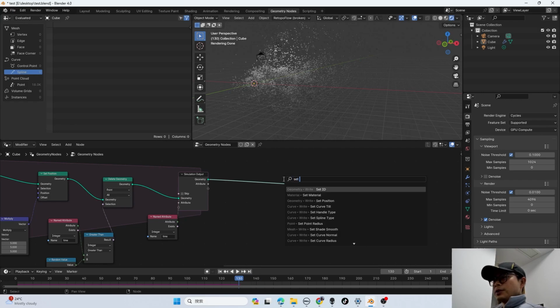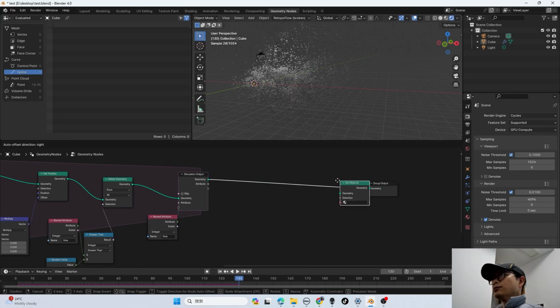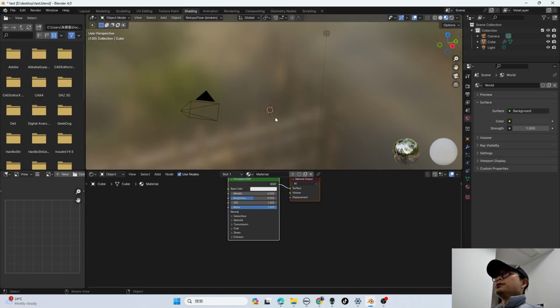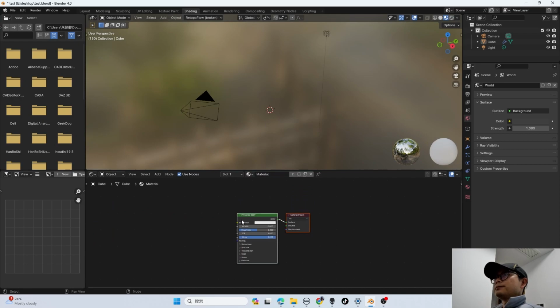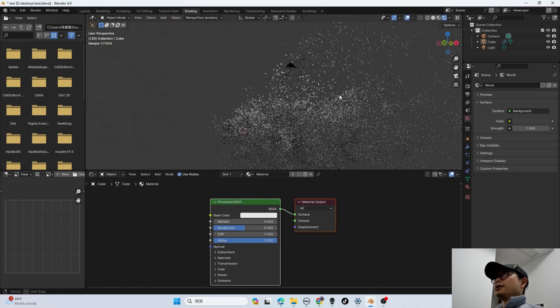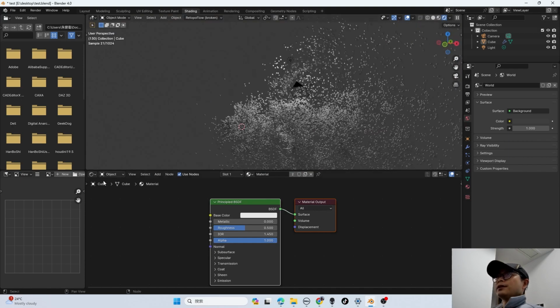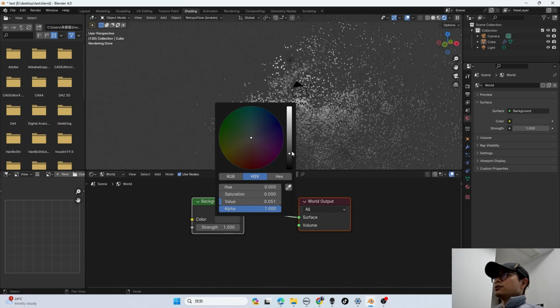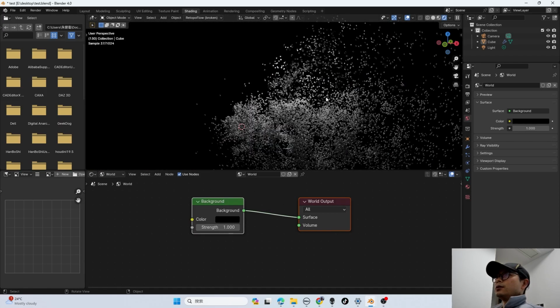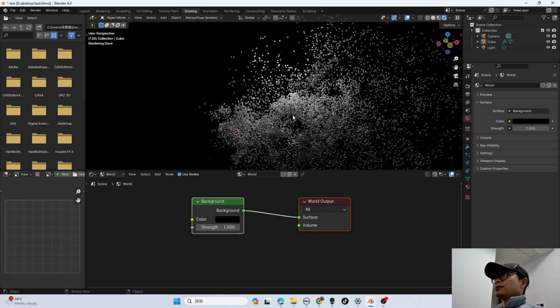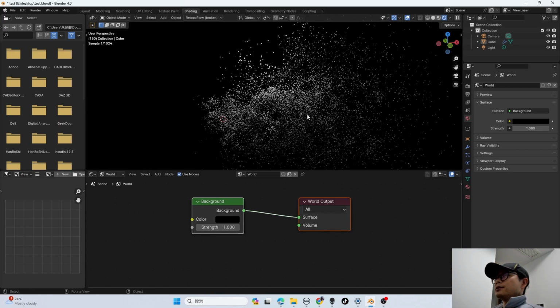We need to set material, and we will need to add a material to it. So we'll go to shading. Okay, shading, right? You can see that effect, and we'll go to world. We don't want any world light to affect this. We just want to see like this.